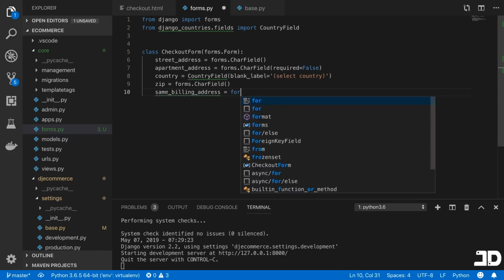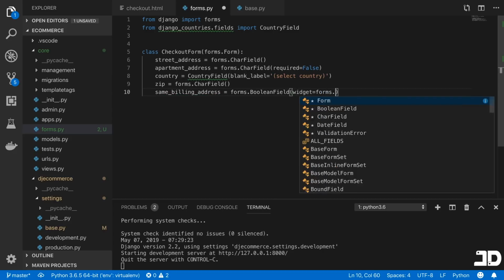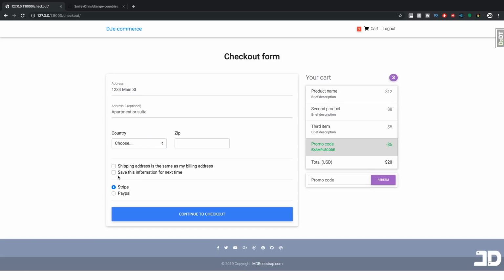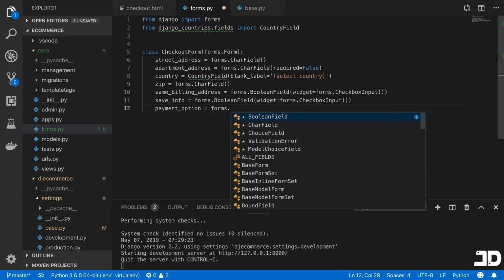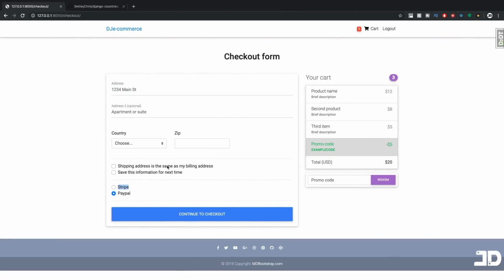So we have same billing address. And we'll say this is equal to forms.BooleanField. And I'm going to say that the widget equals a checkbox input. Then we have save info, which is also going to be a checkbox input. And then we have the payment options. So here we'll have payment option, which will be also a Boolean field. I'm going to say widget equals forms.RadioSelect. So that way we can only select one at a time.